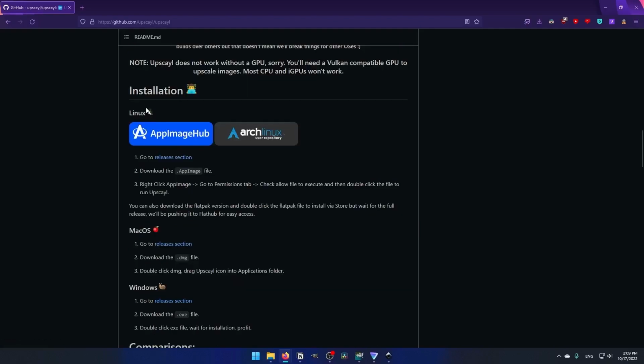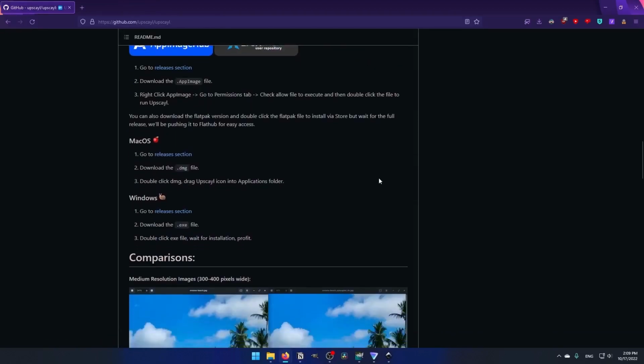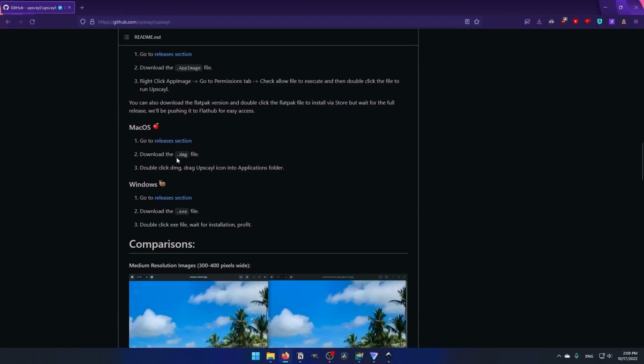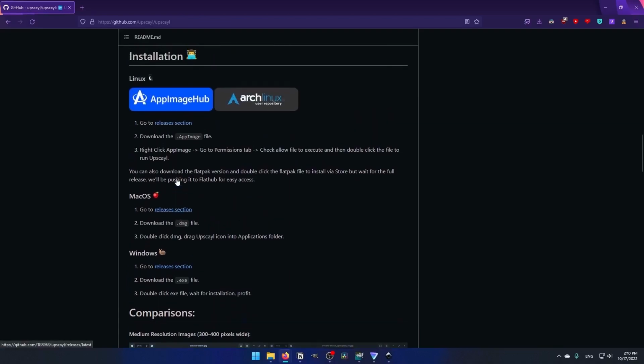In Linux, we have a couple of options. For example, you can get it as an AppImage from the Arch Linux user repository. They also include a Flatpak if you prefer that. In macOS, they provide a .dmg file, and in Windows, they provide the .exe installer. Now, it's kind of funny how they represent Linux with a penguin, macOS with an apple, and Windows with a snail. I mean, I think it's justified.